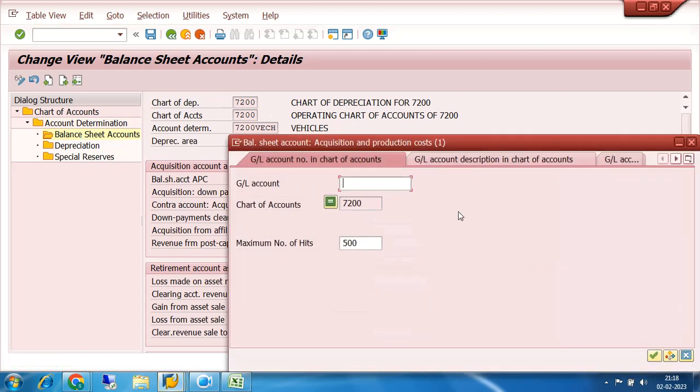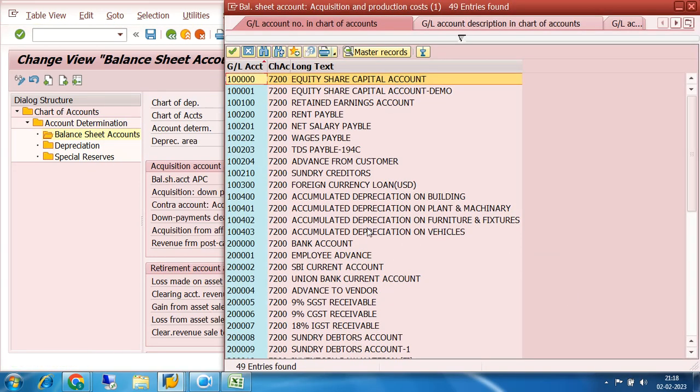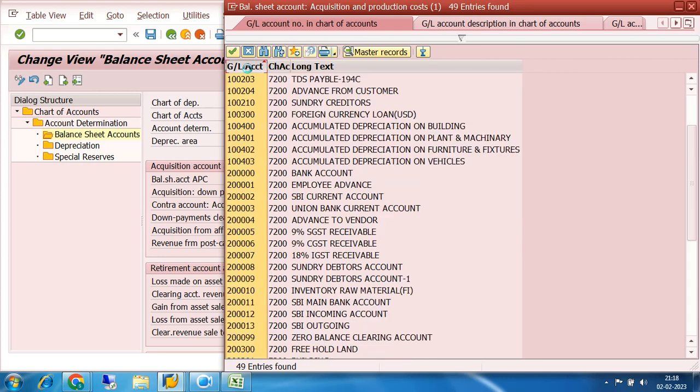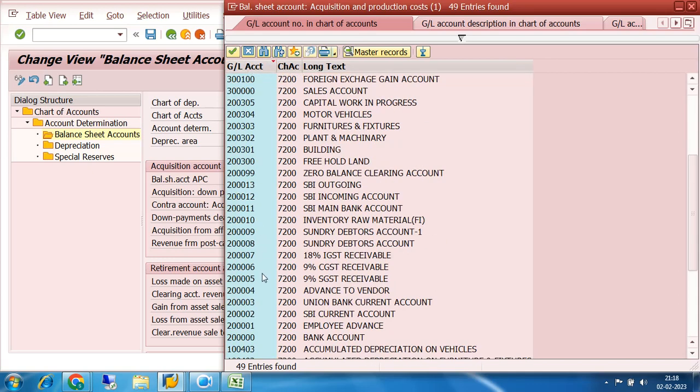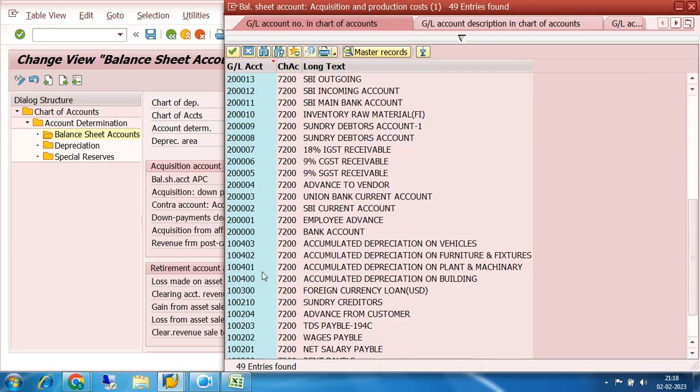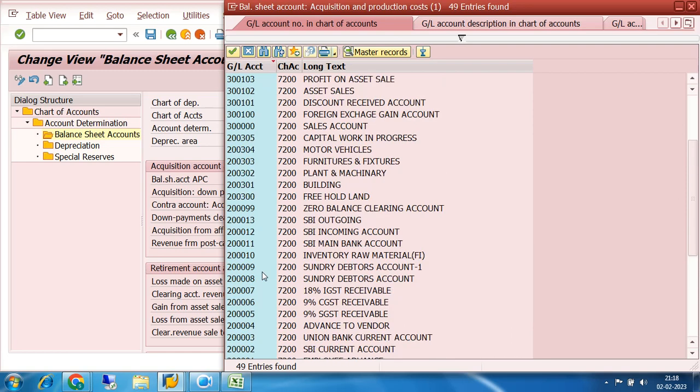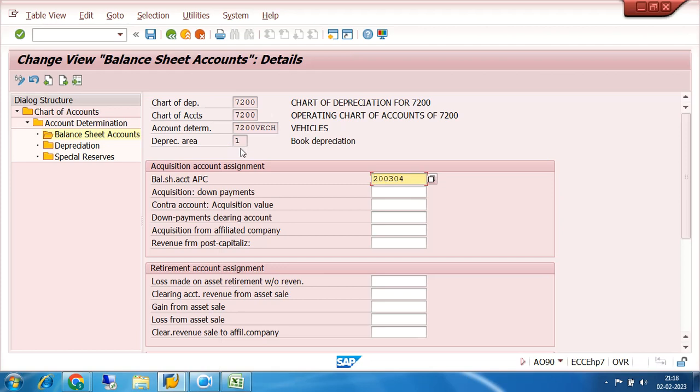So whenever you will purchase the motor vehicle, which GL account will be debited? So in this case, we will be having this one, motor vehicle. Similarly, loss made on asset retirement without revenue, then clearing account revenue, gain from asset sale, loss from asset sale. Click on save.